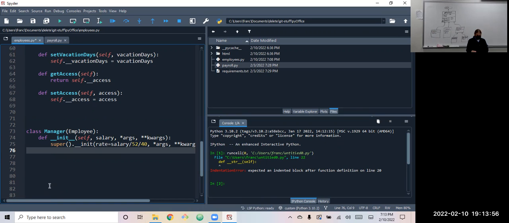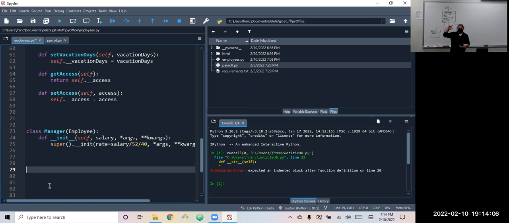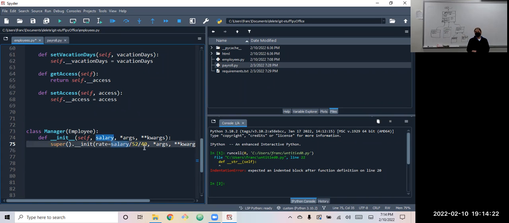Well, then there's not really anything else to do for the manager. The rate is taken care of. So it's going to get the get name, set rate, all of that stuff from the employee class. The only thing that was new was it's a salary instead of an hourly rate, so we have to convert that to an hourly rate.